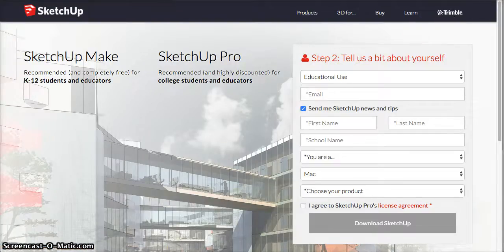So that is to download SketchUp. If you have trouble trying to download it on your computer, let me know and I can help you out. Reminder, all of the computers at the engineering classroom, or most of them, have SketchUp Make, so you are welcome to use it during class, after school, during lunch, or during homeroom. You can use the program.